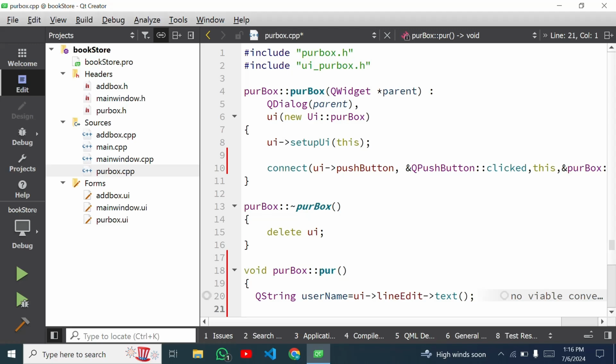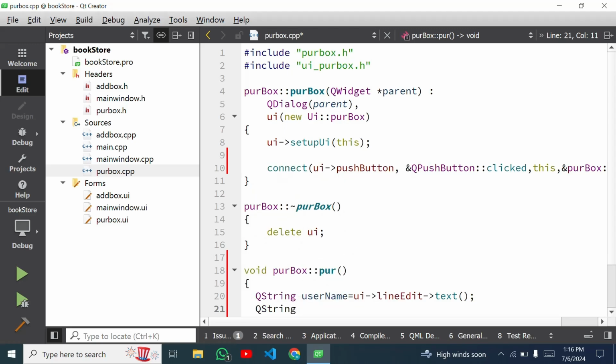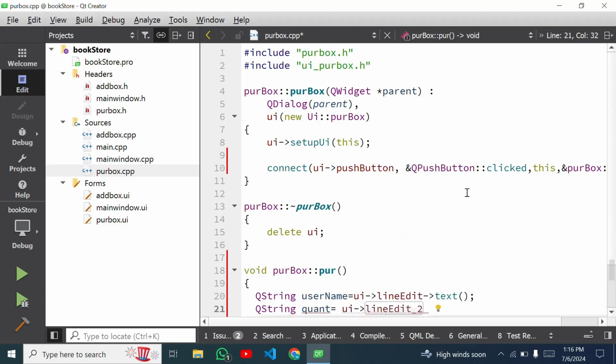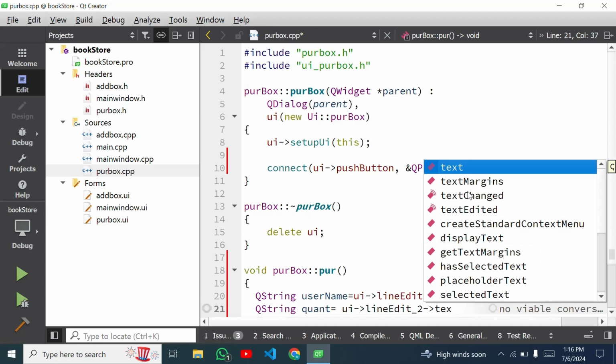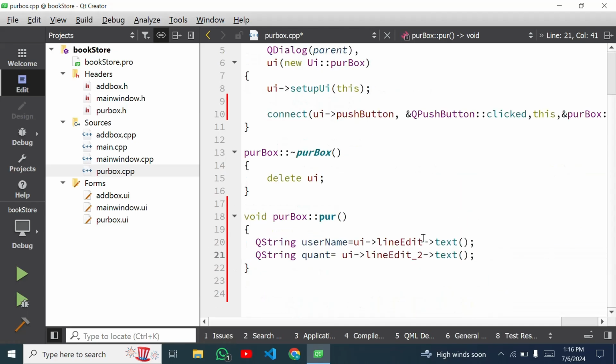and then semicolon, and now I have to define QString, and then now we have to get quantity. So here I will enter quant, and then we have to get value from a widget that is part of UI, and name is lineEdit_2. Okay, and now I have to use this arrow once again, then I have to define type, that is text. Now we have to emit values like we have done before.